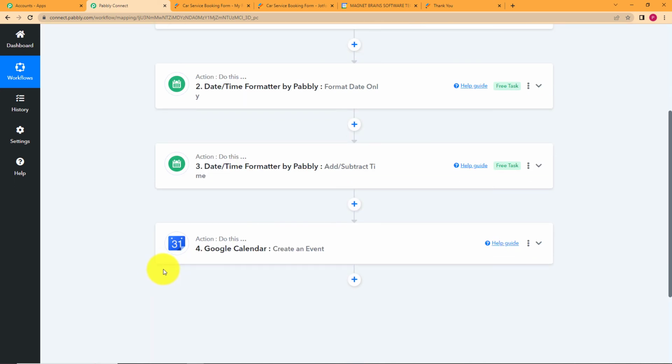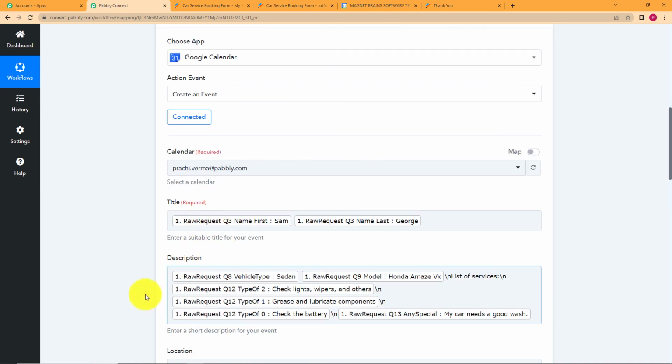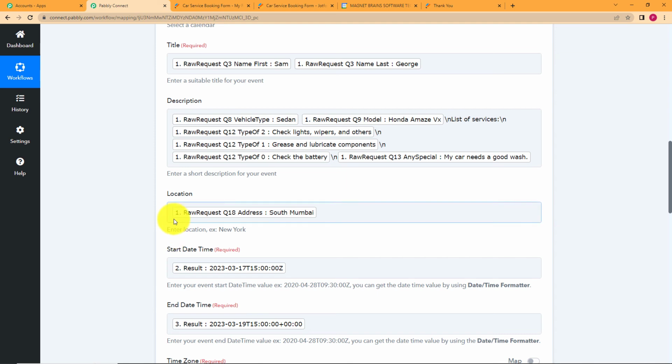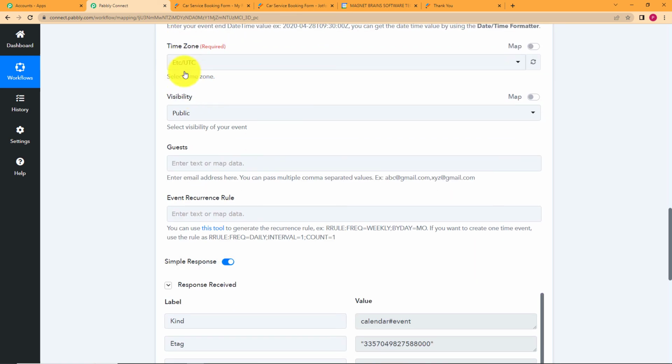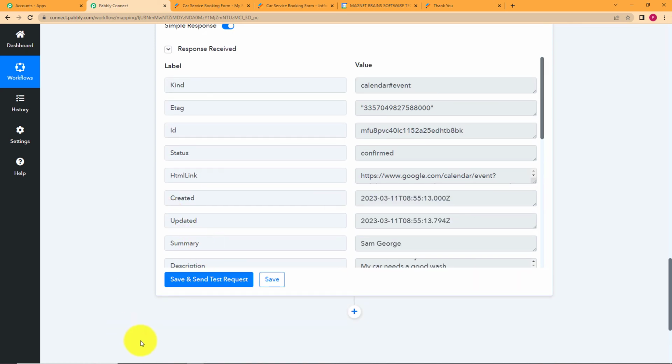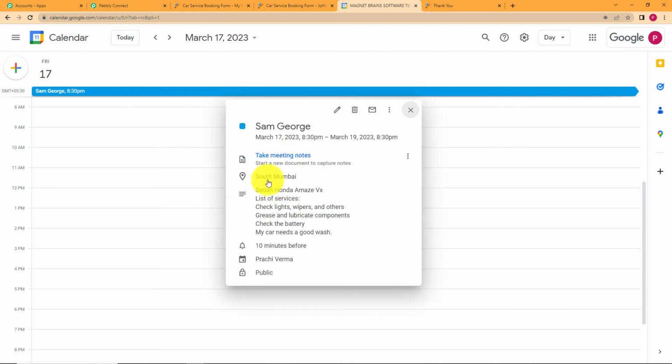And then in the end, we had our action application that was Google Calendar. We created an event in our calendar, and we mapped the correct information, the title, the description, the location, the start and end date, and changed the time zone to UTC. Clicked on save and send test request. This response was received, and yes, we went back to check that yes, an event has been created with that information that was retrieved or captured by Pabbly Connect from Jotform form submission. So this was the whole workflow.